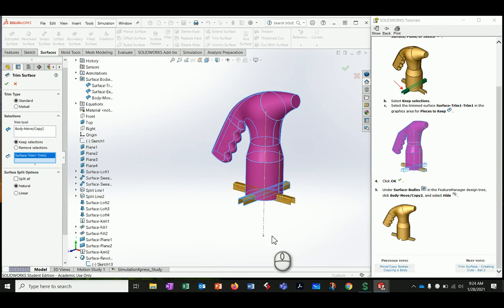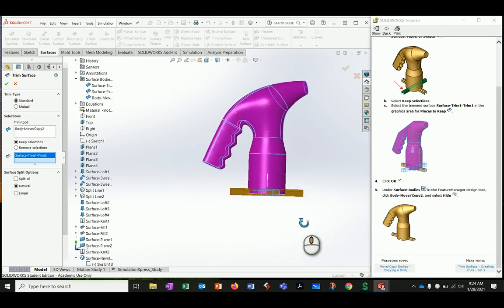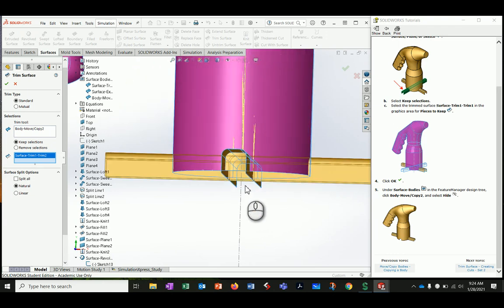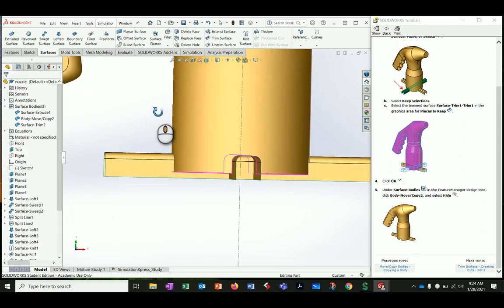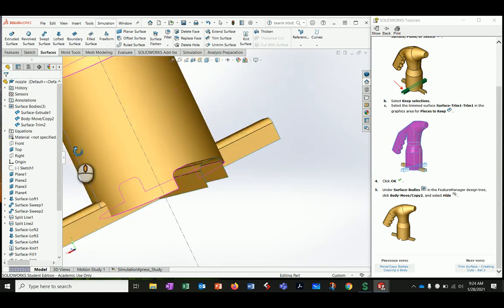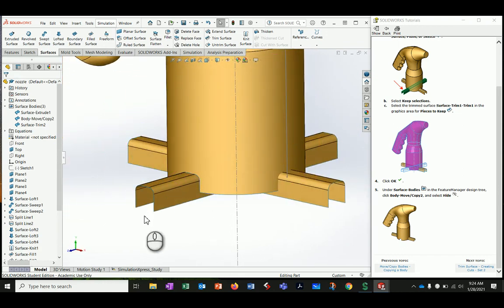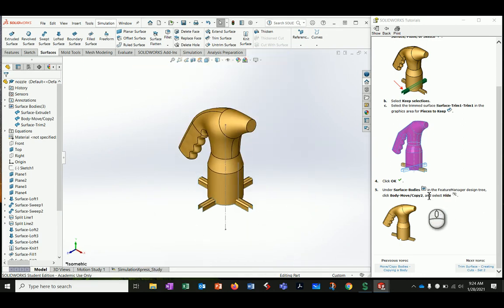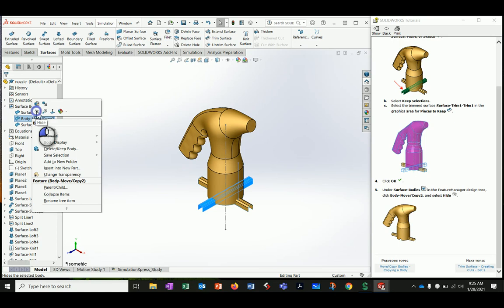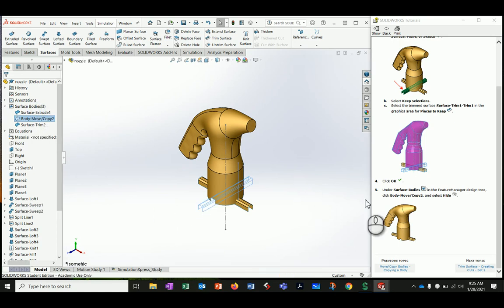If I turn the world a little bit, you can see these little guys in here. These are the bits that are going to be taken. And I'm going to say OK. Now you should be able to see straight through there. All right, so they're the bits that we've just eliminated. Okay, so under surface bodies, body move to, hide. So I'm hiding that guy. So that was the trim tool that I've just used, and I'm going to save.